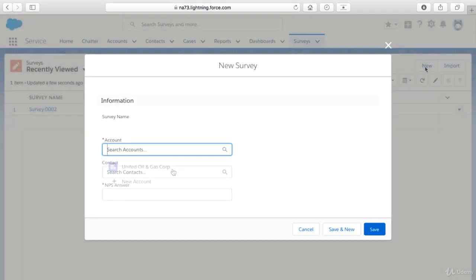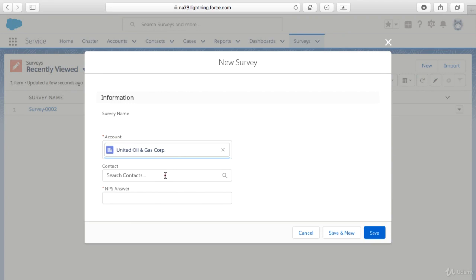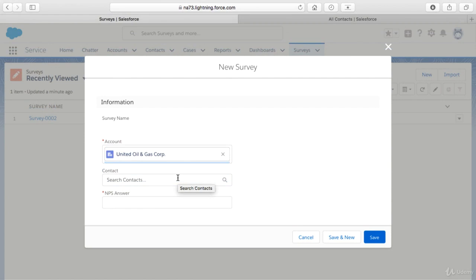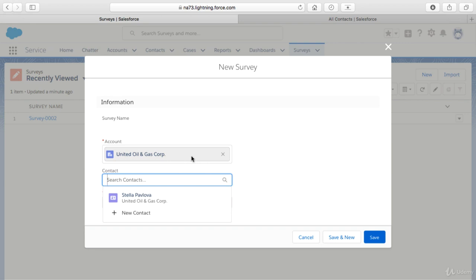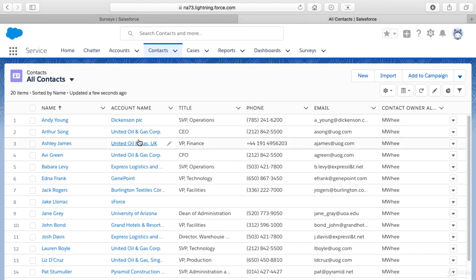So if I click New, I'm going to go ahead and survey someone that belongs to United Oil and Gas Corp. Now we have our search filter for this field. We're going to see if this search filter works dynamically, as in this scenario we've not saved this survey to the database yet, or to the Salesforce instance. We're going to see if the filter works dynamically to just filter by contacts that belong to United Oil and Gas Corp. I've opened up an all contacts list view in another tab to remind me of the names of other people that don't belong to the account that I'm creating this survey for.